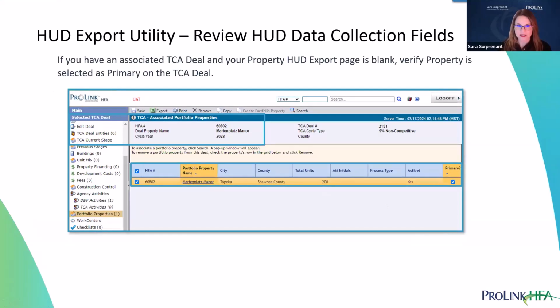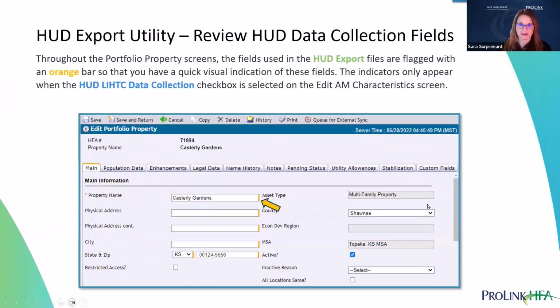If you have an associated TCA deal and your property HUD export page is completely blank, you need to go to your TCA deal and click on the associated portfolio property and make sure that this is selected. Because otherwise you're not going to get that data because it's not going to make that connection.